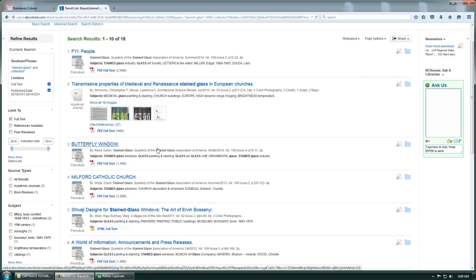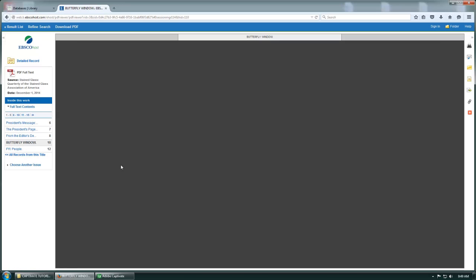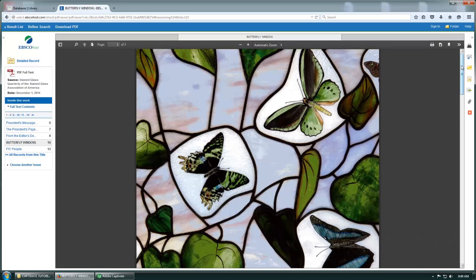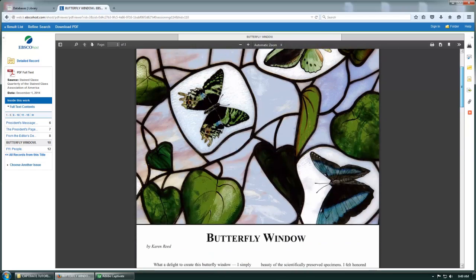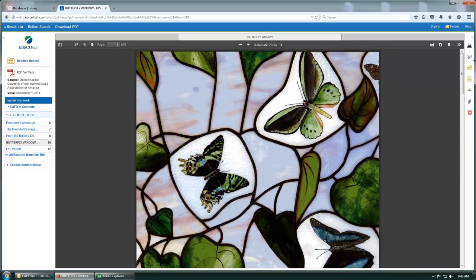We're going to open up number 3 by clicking on the full text link. And here's the article. On the right, we have the option to print or email the article. Since this is a PDF format article, we can use the download option in the PDF toolbar to save the article to a drive.